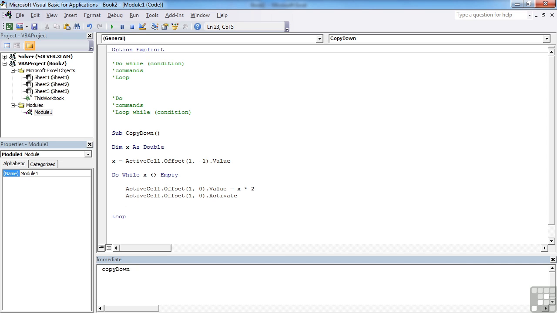And then I have to reset the value of X. And it's exactly the same command as here. So let's do a little copy and paste. So X now looks at the new cell that's just offset from where I am. So one to the left and one down. And then we loop back to the beginning. If this new X is not empty, we run through the whole set of actions again.